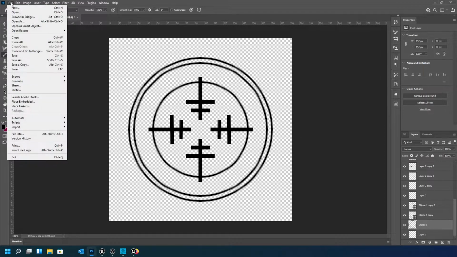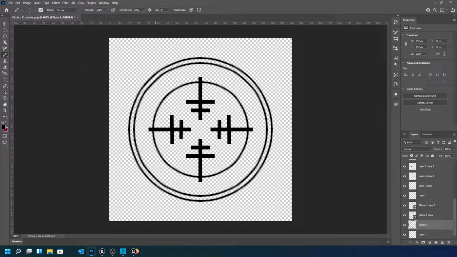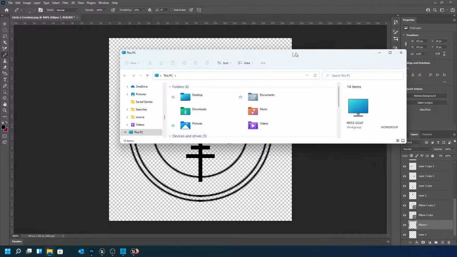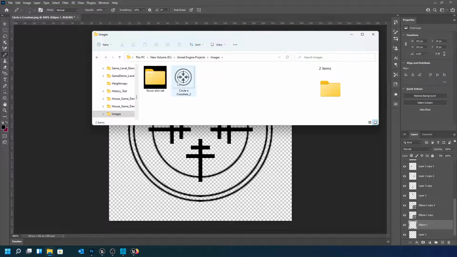And then don't forget, you can go to File, Export in Photoshop, and then quick export as a PNG. You can also do an export as if you want to save it as something else. And then that should go into your file folder, which I closed, I don't know why. Let's see if I can find it real quick. And I just put it into an images folder. And here it is, the crosshair.